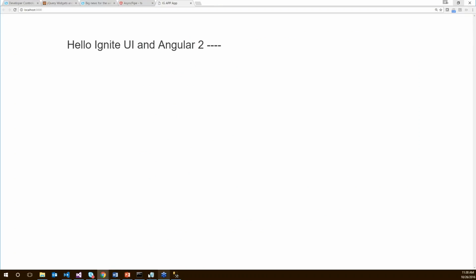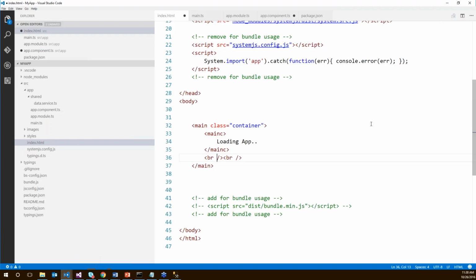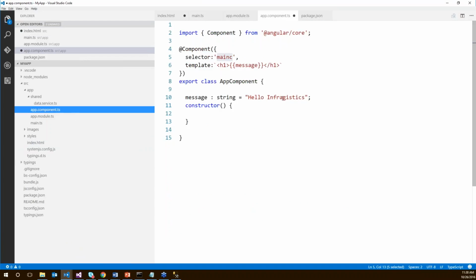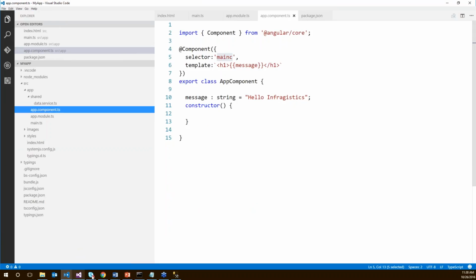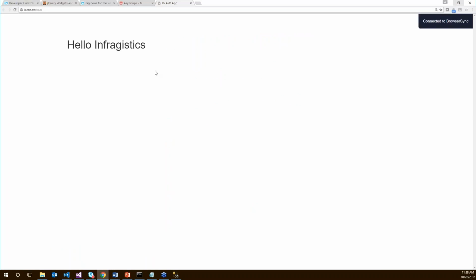Wow, so let us go back and see whether we saved that or not. So in app.component.ts, we have said hello Infragistics. We make sure that we go and save all. So once everything is saved, I guess we should get the reflected result. So here it is, hello Infragistics, and last time we did not save the changes to the index.html file. Great, so here it is, your first component. You created your first component.